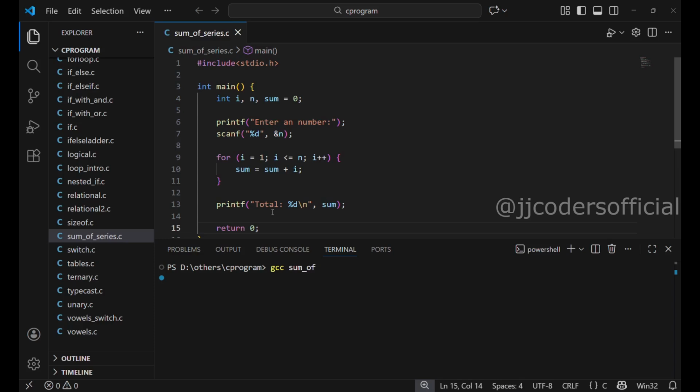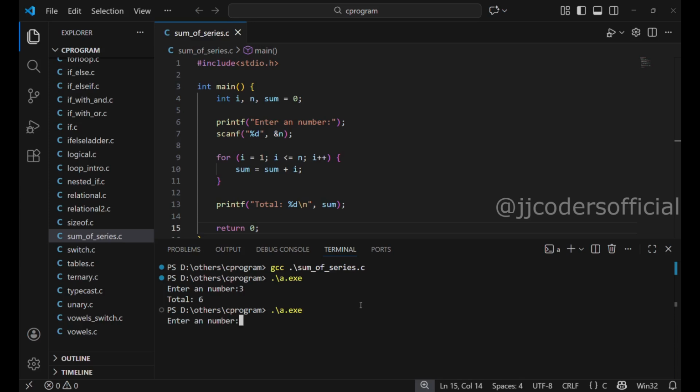And to run the program in the same terminal window, type ./a.exe and then press enter. Now in the console output, the program is displaying "enter a number" and I am giving 3 as the input. And now we can see total equal to 6 is displayed.